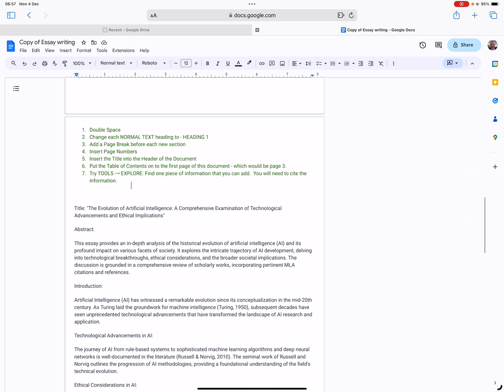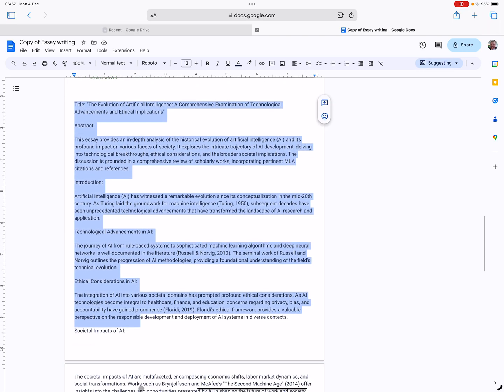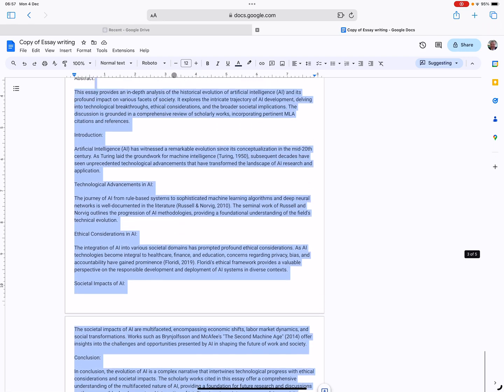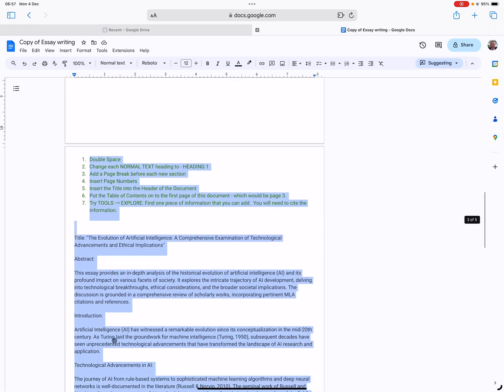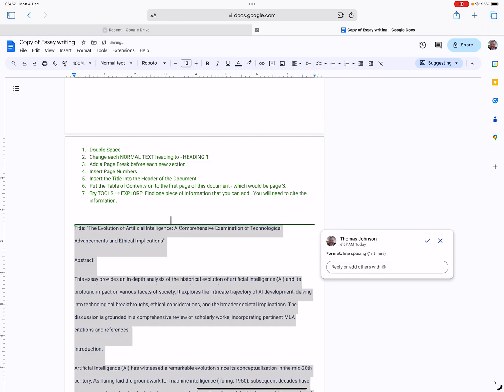Here, let's see, we're going to double space and we're going to change the normal text headings. Okay, first of all, let's select all of the text. I'm going to select the text going down to up. Okay, I'll come up here to the spacing and I'm going to double space this.